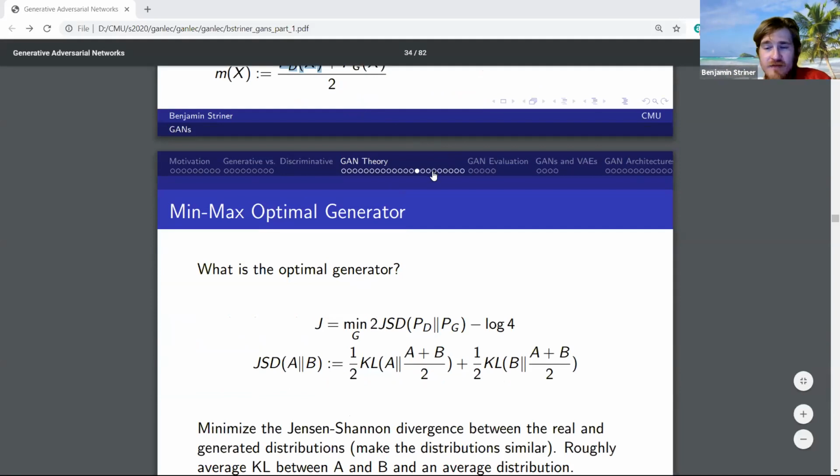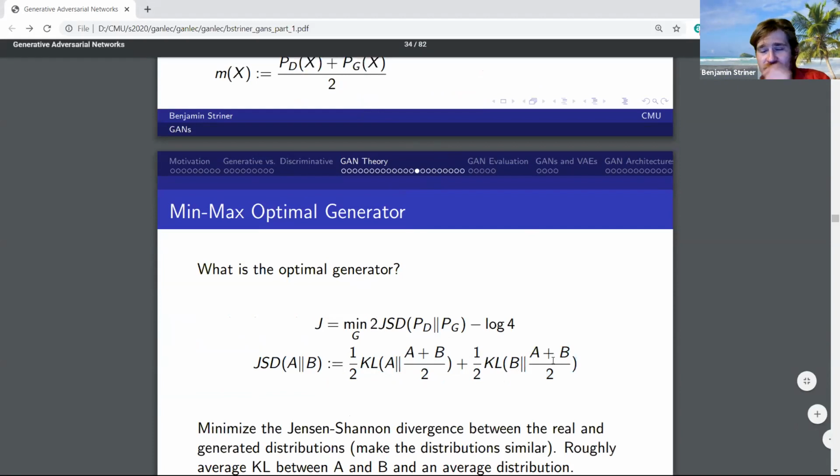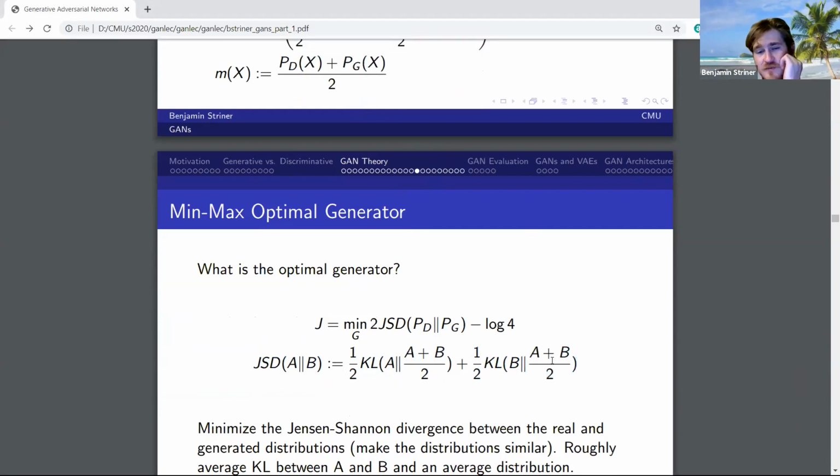So it's handy for making things more even. Also, JSD never is infinite. It can get really big and get really small, but it does have some bounds. So KL can become infinite because it's A over B if B ever becomes 0.